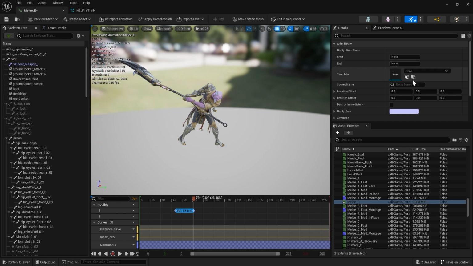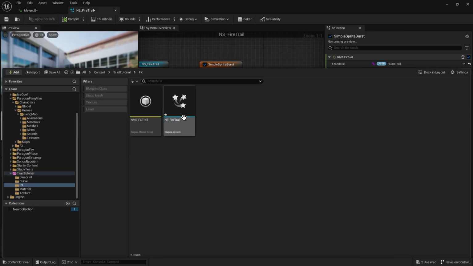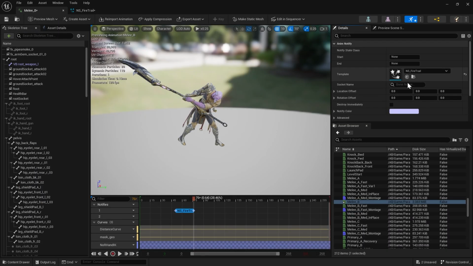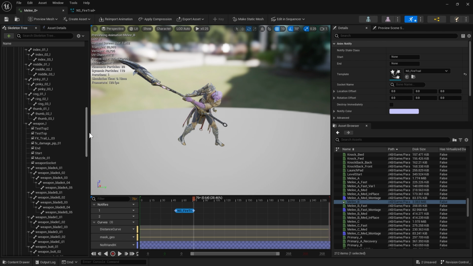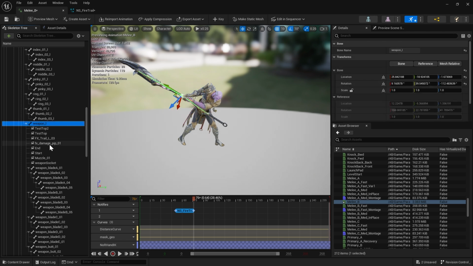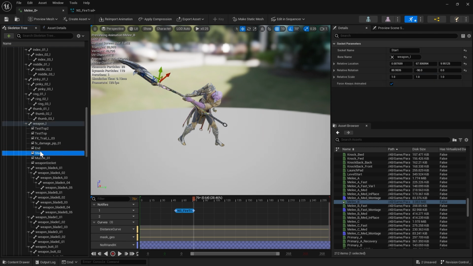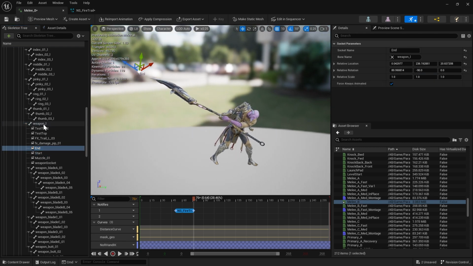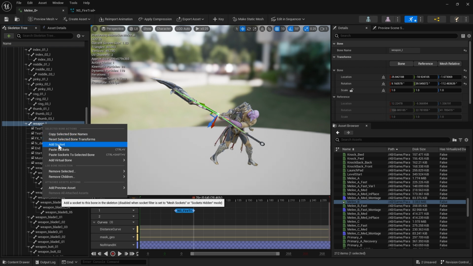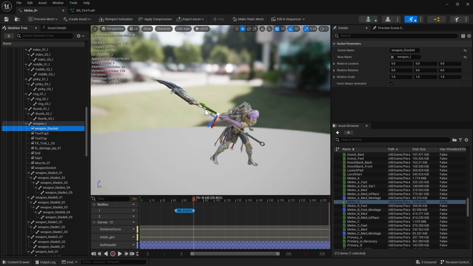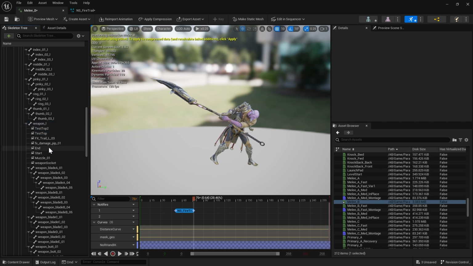We see failure because we have nothing set up here. So let's put our fire trail in. We select it, place it, and the start, that should be the bone of your hero. In my case, my hero has his weapon, and he has two sockets here, start and end. If you want to create a socket, you can just right click, add socket, and just move it around, rename it, however you want, right? However you need it. I'm just gonna be using these two.